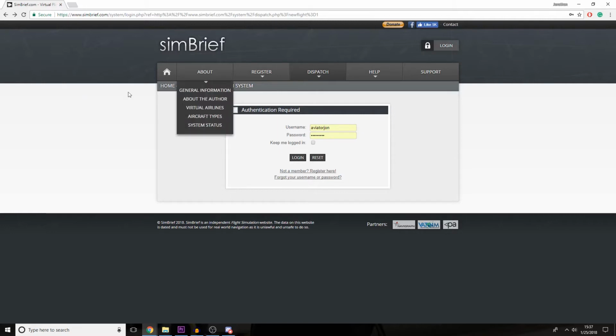So today I'm going to be showing you guys how to make a flight plan using SimBrief. This is basically what I use to make my flight plans when I fly on VATSIM or when I fly in my simulator. So I'm just going to show you guys how to do this.